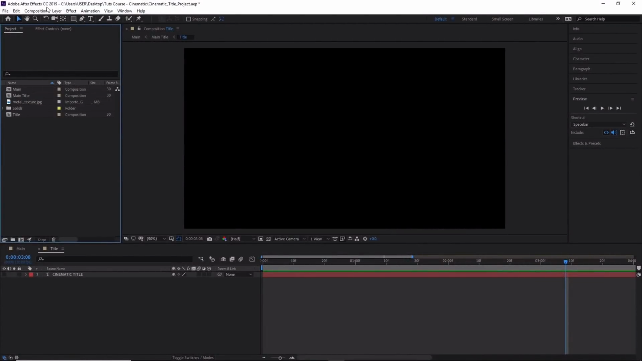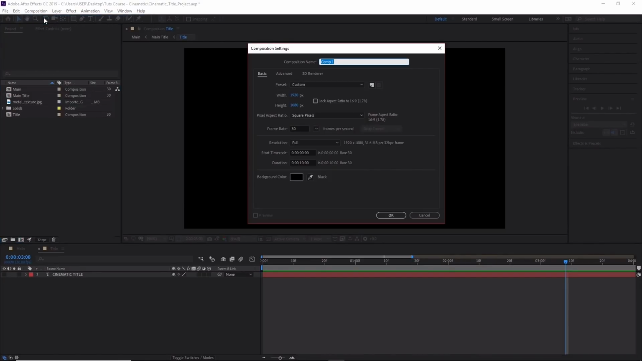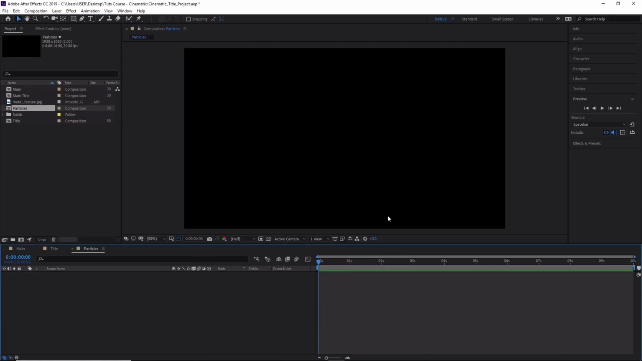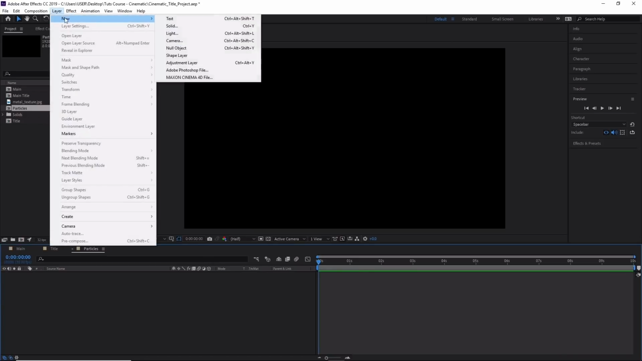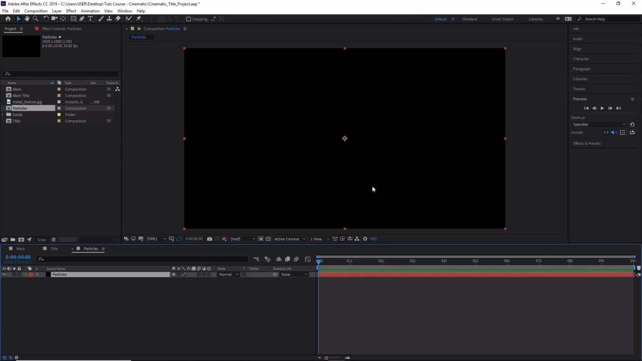So to start off, let's create a new composition by going to Composition, New Composition, and let's rename this comp Particles. Make sure you're happy with the rest of the settings here, and then click OK. Next, we're going to create a new solid. So go to Layer, New, and select Solid. And we're also going to name this solid Particles. Then click OK.